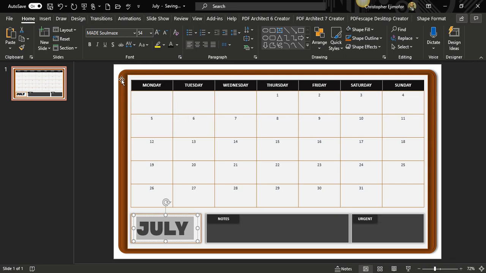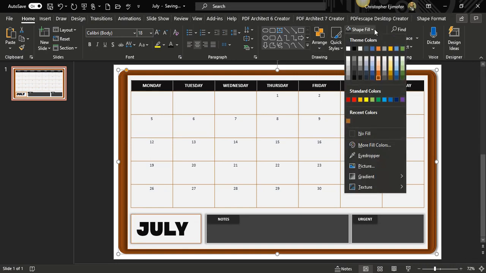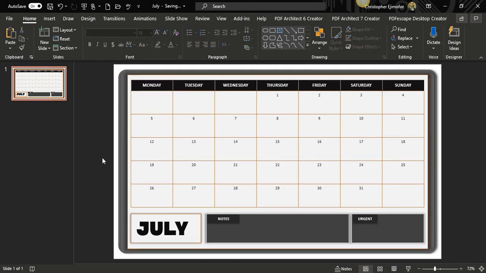And you can also change the planner itself, the brown. You can go here, this shape fill. I can choose whatever you want there. See that? I just changed this calendar in minutes.